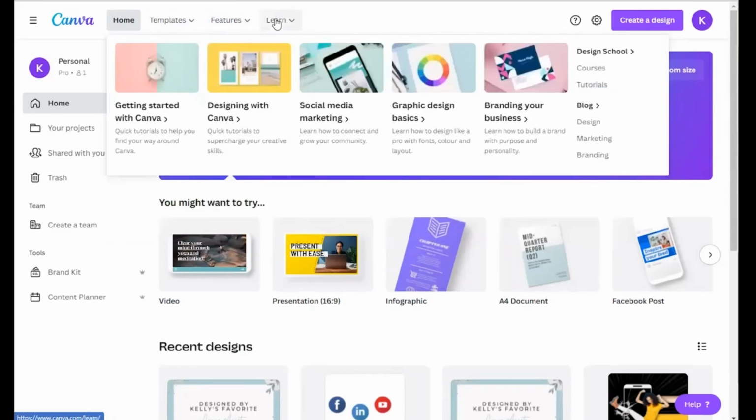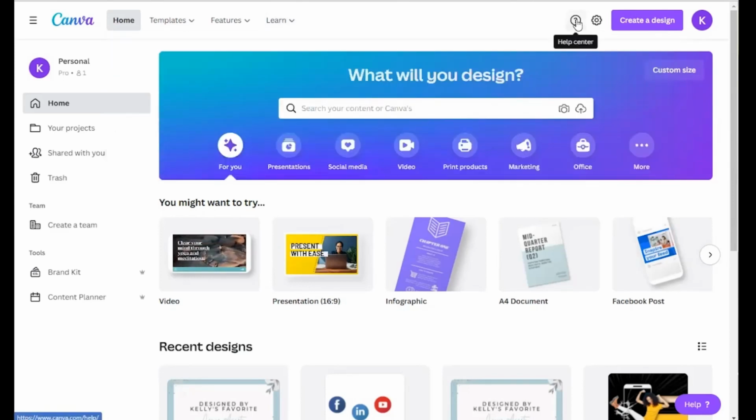The learn button, you can go in here, and they have a design school, so you can go in here and learn all sorts of things about Canva. If there's different aspects you want to learn, you can research them. They also have a blog you can go to, so they have all sorts of resources. Over here is the help center. You can click on that button and ask any question you want, and you will find the answer.